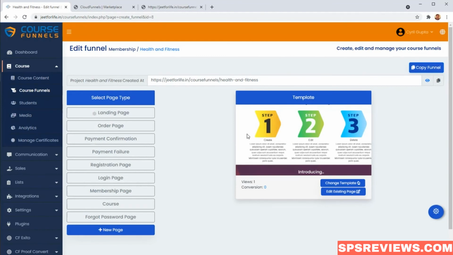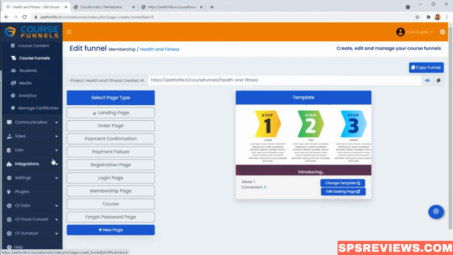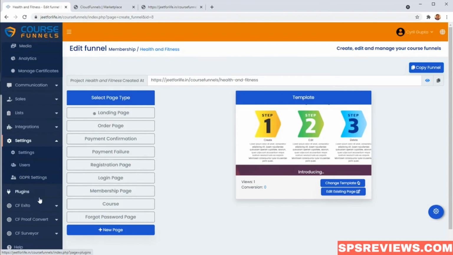So CourseFunnels actually takes care of everything. It takes care of the course content creation. It takes care of membership. It takes care of analytics. It takes care of your sales. It takes care of your SEO, and it's got features for everything. And for those things that we don't have a feature integrated in the main software, we're extending using plugins. So you can use plugins, have more plugins come in and take care of very, very custom details, have a plugin for exit pop-up, ConvertProof, and much, much more.